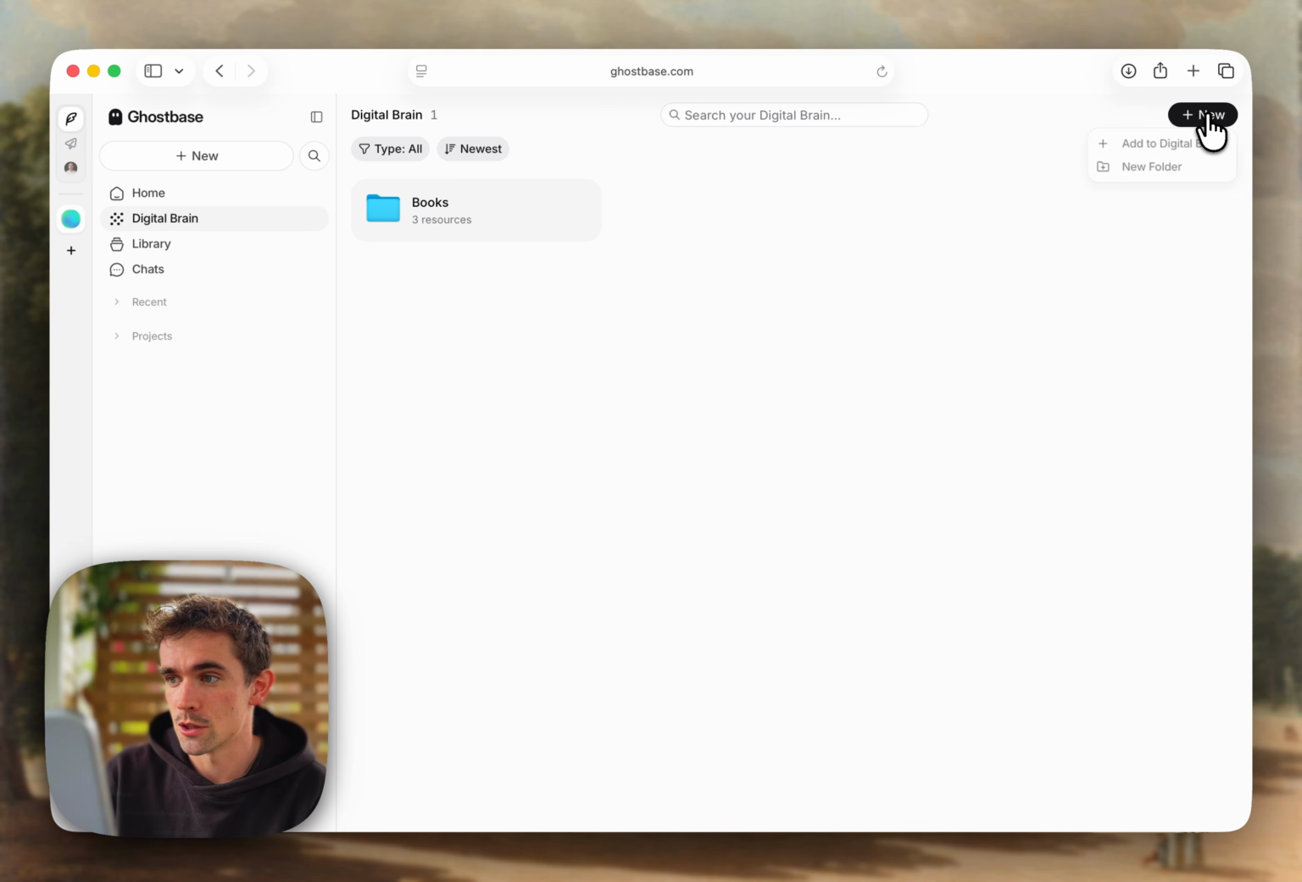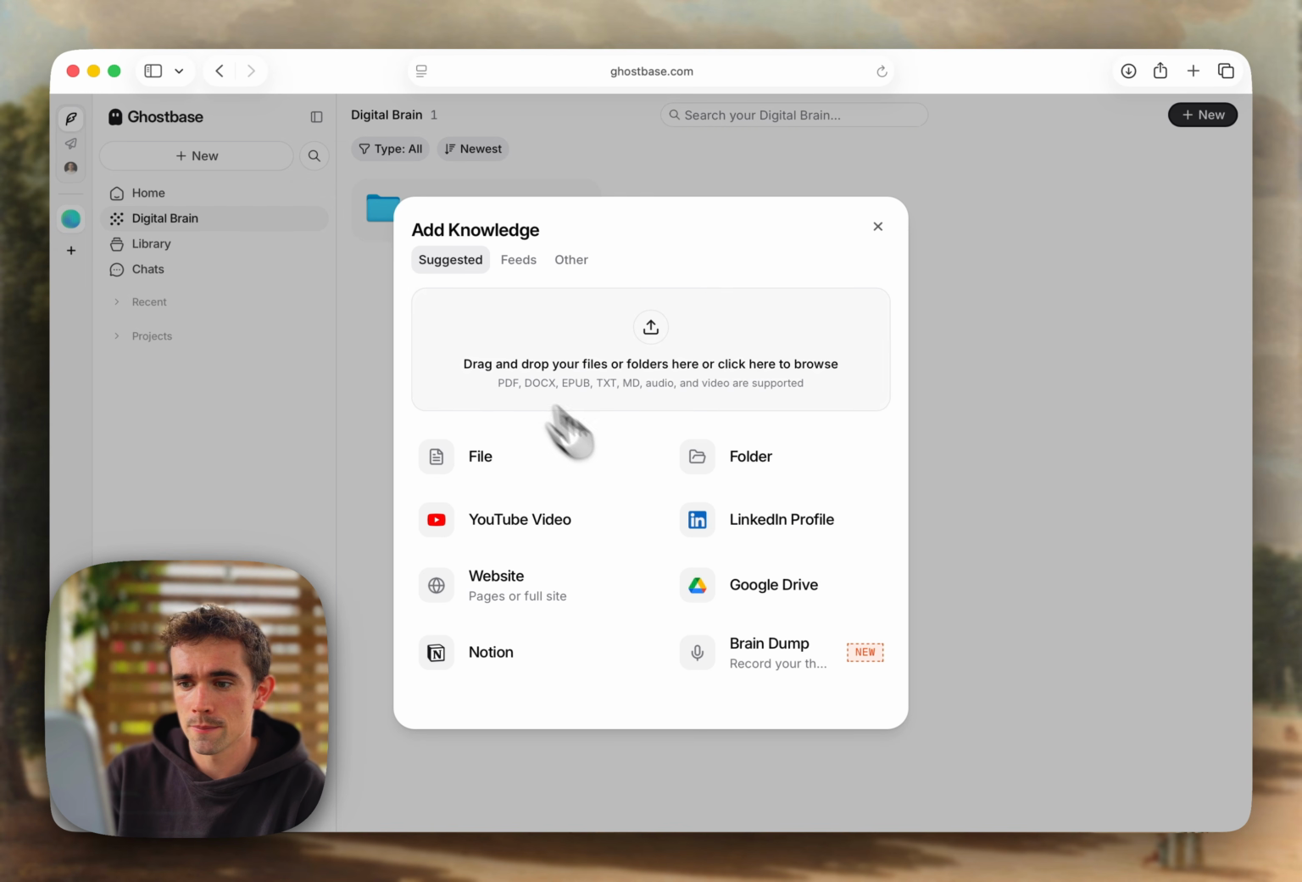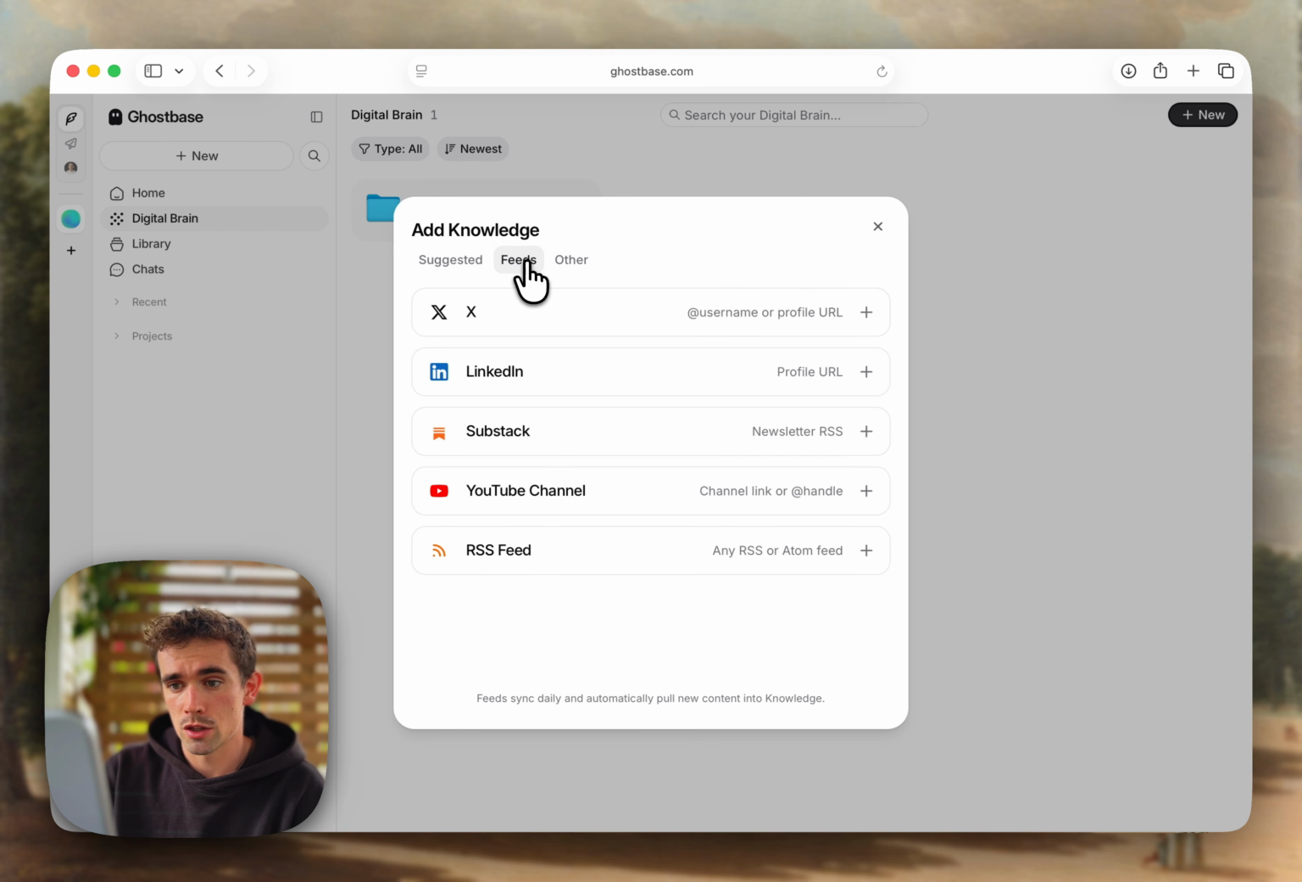So to do that, you just hit New, Add to Digital Brain, and there's tons of import options. So you can import files, you can import websites, you can import Notion. If you have some published content already on maybe X, LinkedIn, Substack, even YouTube videos, you can import those all with the feeds feature.